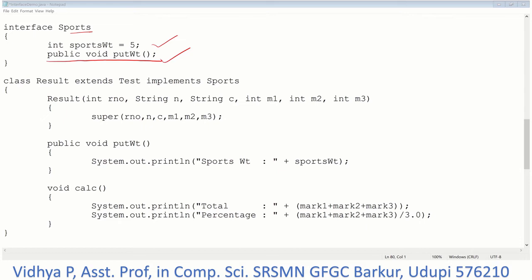So now the final multiple inheritance is implemented like this: class Result extends Test implements Sports. We know Java supports only single inheritance, that is a subclass can have only one superclass. If you want to implement more than one, then you have to use an interface, that is the implements keyword. Now I'm going to use a constructor, and in this Result constructor I'm just calling the superclass, that is Test, with all these variables, and putWeight is a method inside your interface.